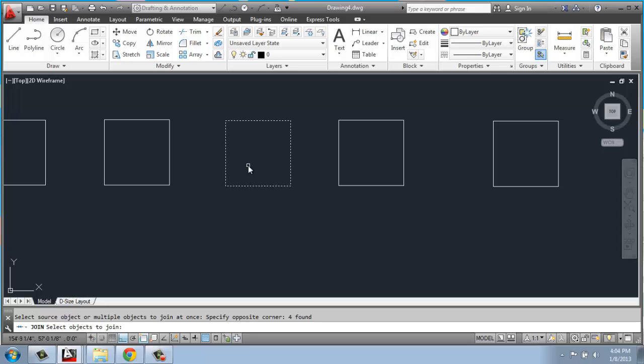Once I have them all selected, you'll see down here it says join, select objects to join. I just hit the enter key. Then it tells me that 4 objects converted to one polyline. So where there was once 4, there is now 1. I can also type in join, or just the letter J is the shortcut. Select a group of 4 lines here, hit enter, and it will join them all together into a singular polyline.